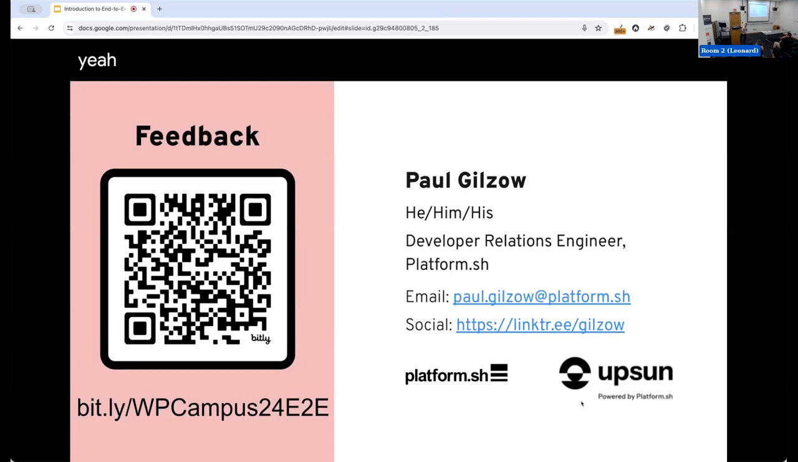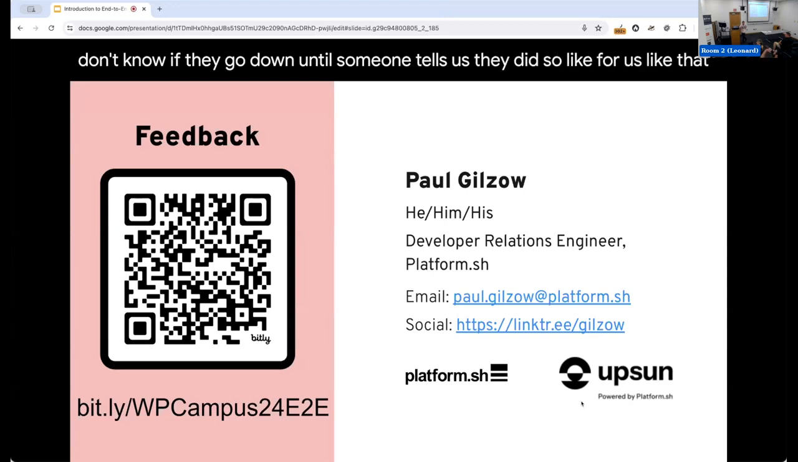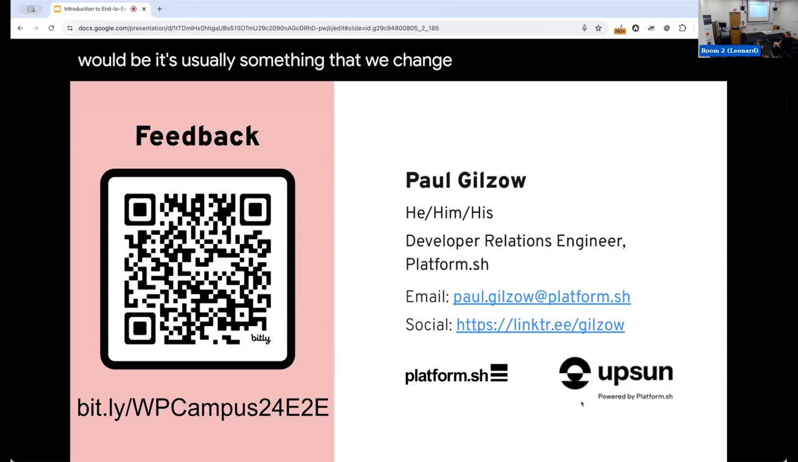To piggyback off that, I was just talking with my colleague, and we have half a dozen very bespoke pages that we never think about because they just sit there, but we don't know if they go down until someone tells us they did. So for us, it would be something that we change that negatively impacts that. And because it's a page that we look at once a year, you don't think about it, but if you write the test for it, then absolutely, you'd know to go sweep that before we deploy.